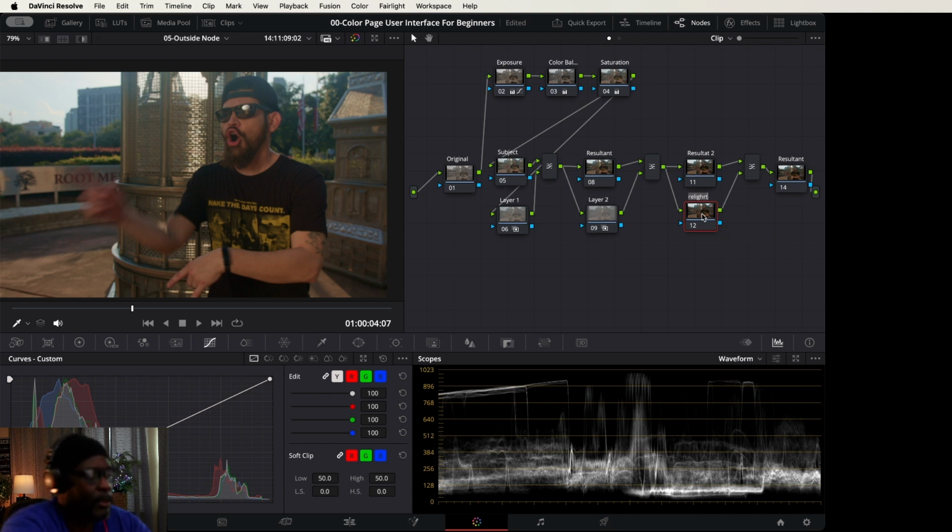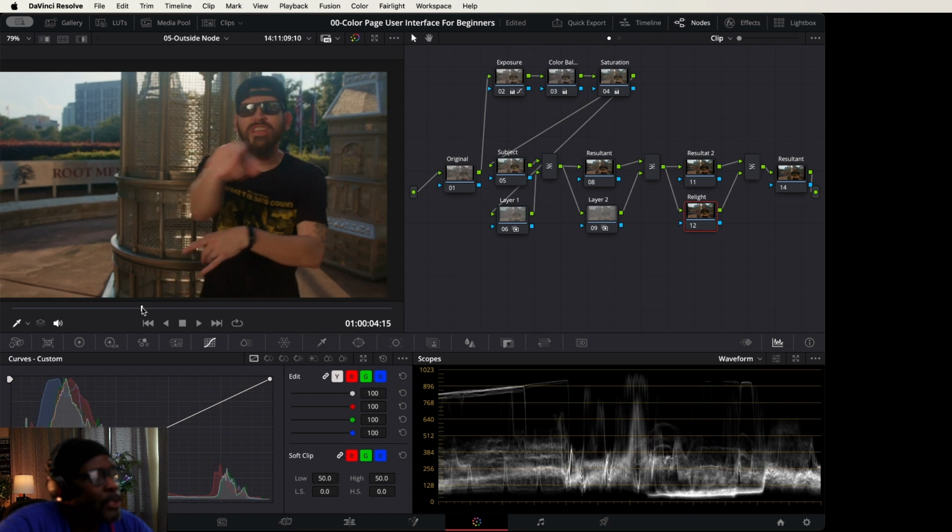All right. Let me redo that. Relight. Okay, so now I have him right here. Let's do this. I like that shot right there. Nice clean, in focus shot. It's shot at 24 frames a second, so you're gonna see some natural blur.